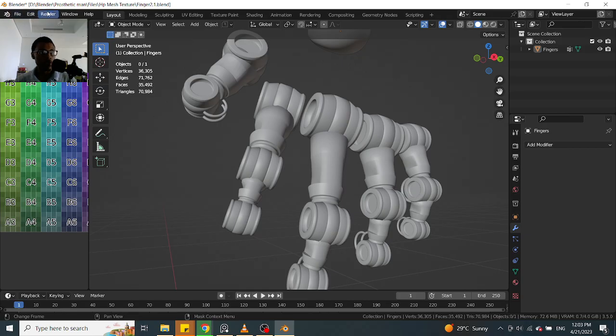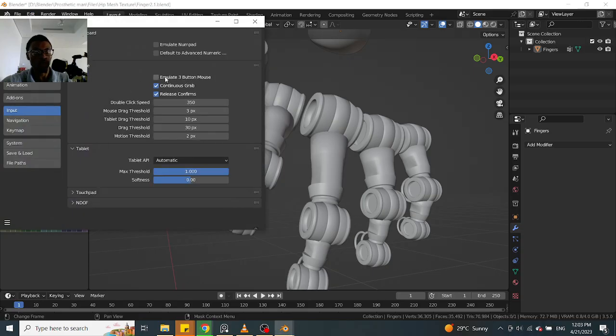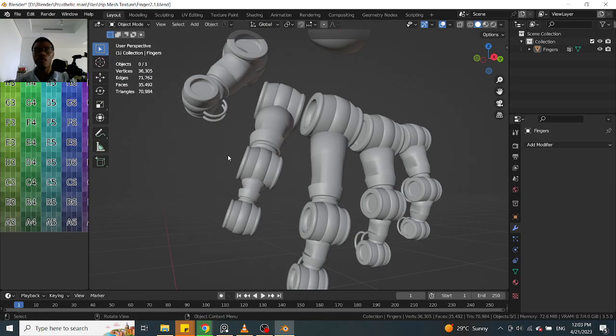Okay, I'm gonna change this so that I can use the tablet. Oh, okay. Before that, let me just play some music as well.